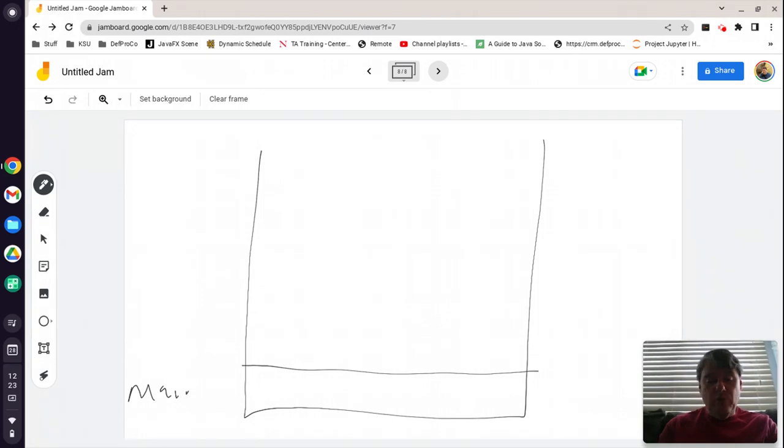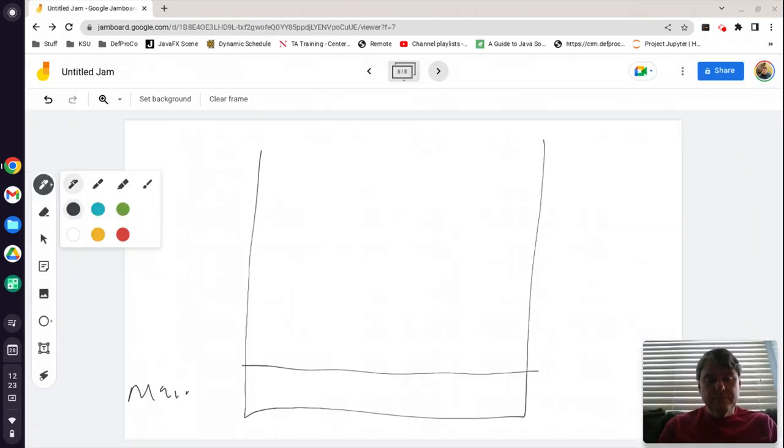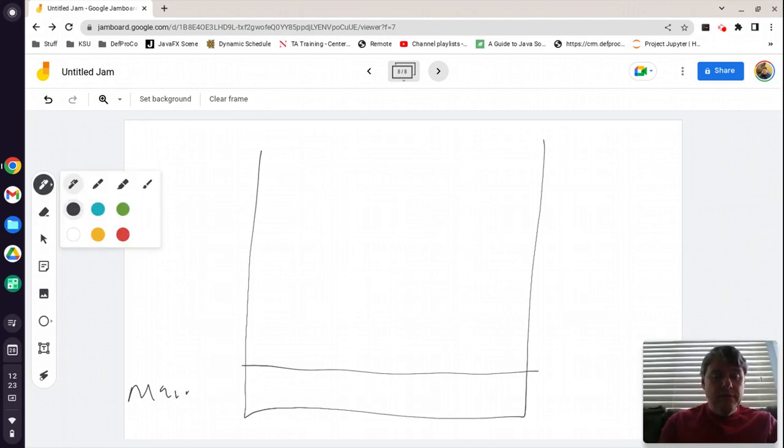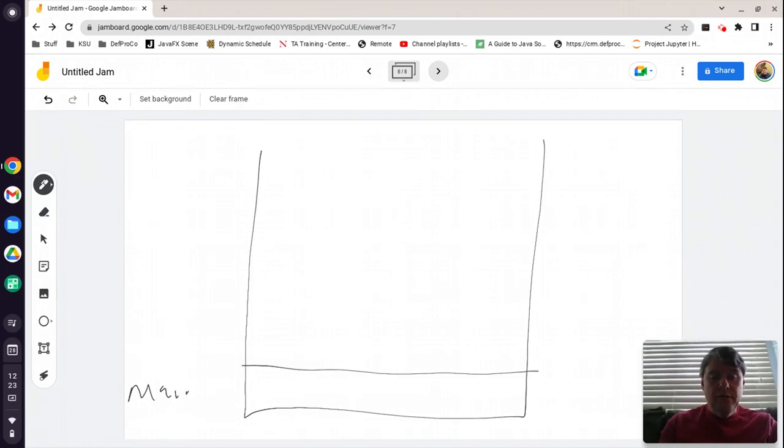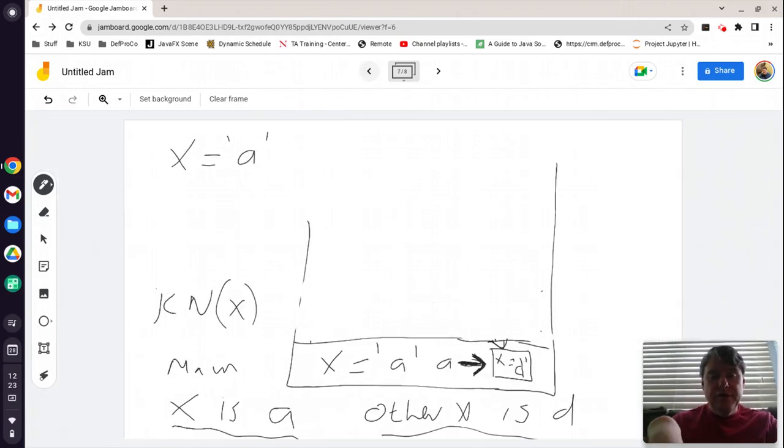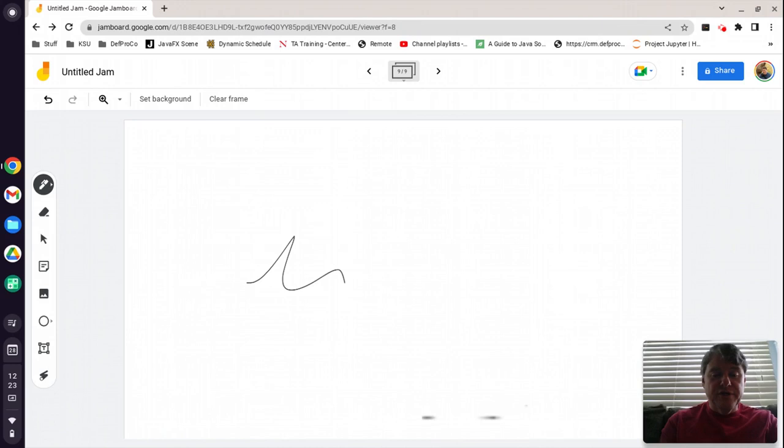Okay, I don't know why I can't draw on there suddenly. Okay, let's try a new slide and see if I can draw on a new slide. Yes, I can. Great. All right.